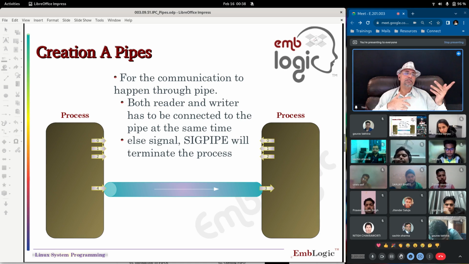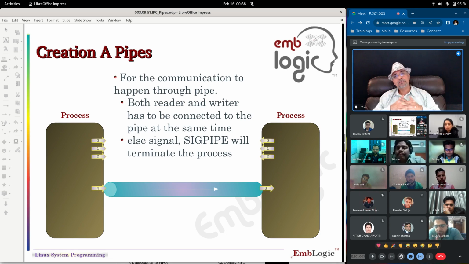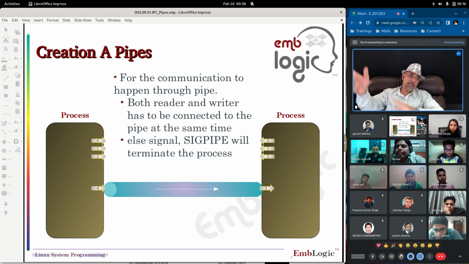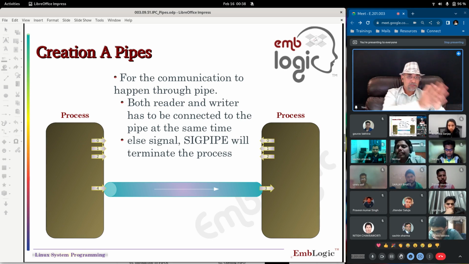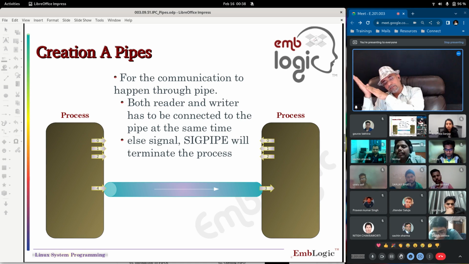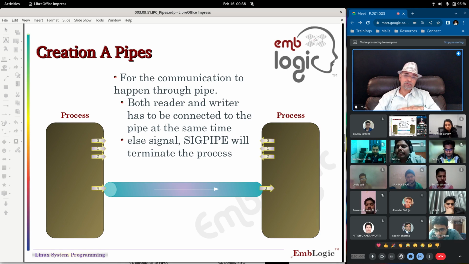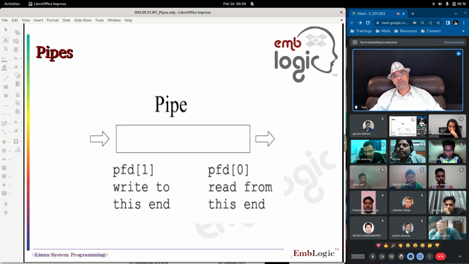Suppose the writer is connected, reader is not connected. Then the writer is writing into the pipe where nobody will read. This is considered an illegal operation, and the kernel will send a signal called SIGPIPE. Like the child used to send a signal, SIGCHLD, to the parent to intimate the parent that the child is over, now the kernel will send a signal called SIGPIPE and terminate the process that is doing the illegal operation. Vice versa, if the reader is trying to read from the pipe where there are no writers connected, the reader will never get any data. That's also considered an illegal operation. Kernel will intervene, send a signal called SIGPIPE and terminate the reader, considering that the reader is doing the illegal operation.